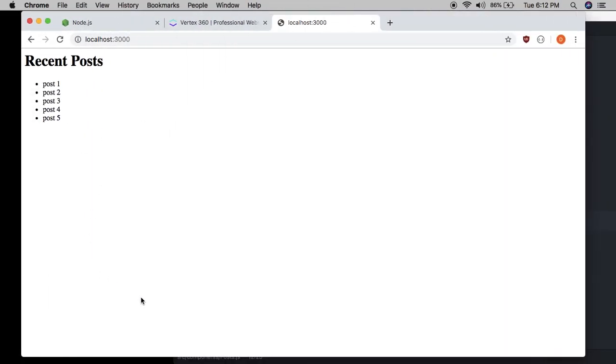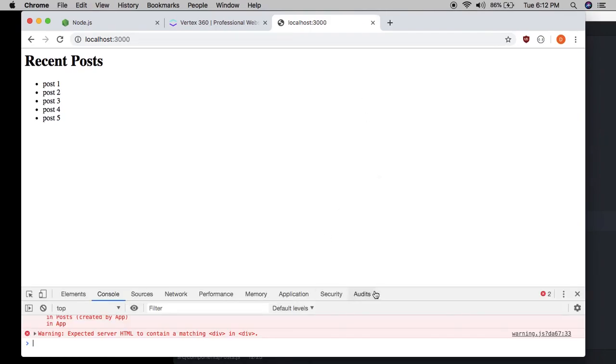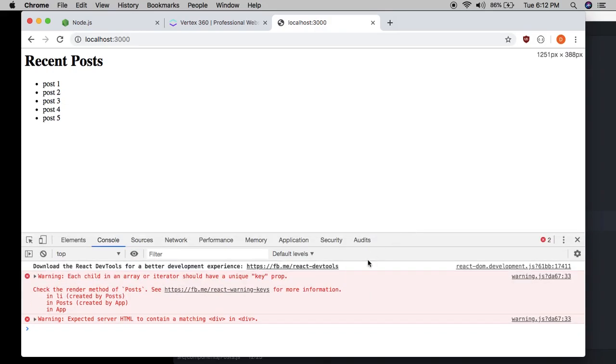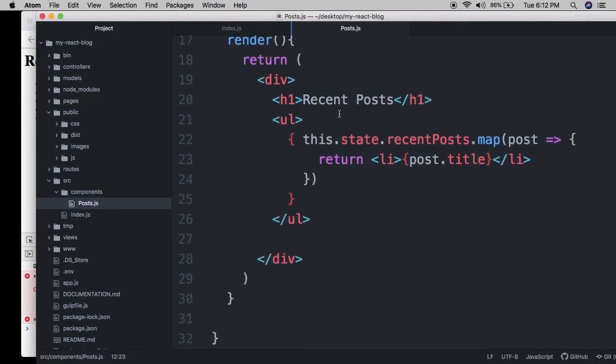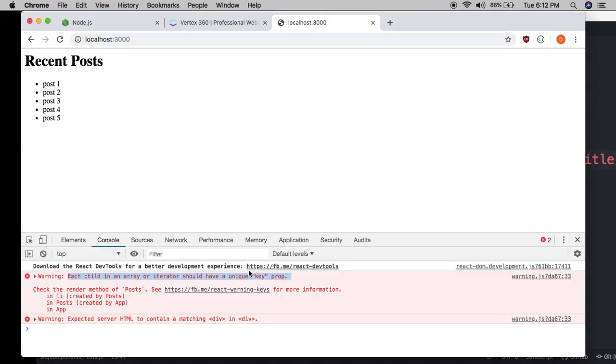If I open the console editor in my browser by doing Option Command I if you're using Chrome, you're going to see an error message right here. Each child in an array or iterator should have a unique key prop. This is a React thing. Basically, whenever you loop through an array or a list of items, like we're doing right here, there has to be a key property inside the actual item you return. So we should do key equals post title, like that. And then that'll take care of this error right here.